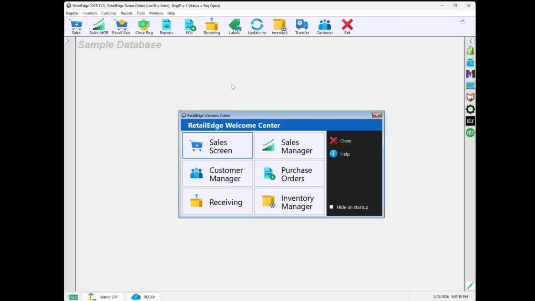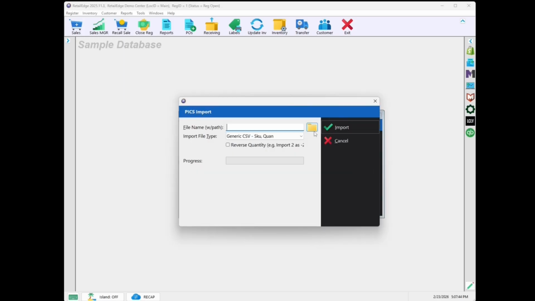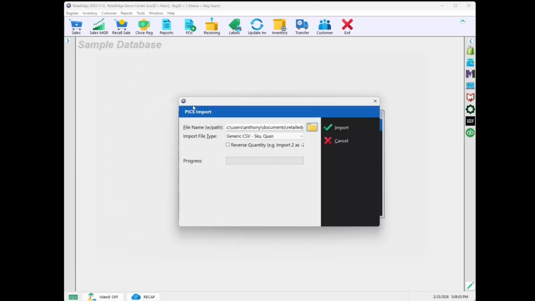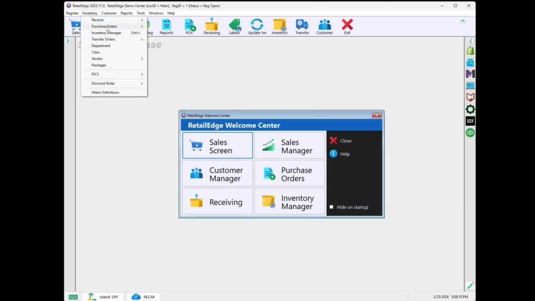Okay, so now we have our two files. In RetailEdge, I'll go to the inventory menu option, select PICS, select Import. I'm going to select the file folder here. And I'm going to select my PICS file. And then I'm going to select Import. And then I'm going to repeat that for the other file.